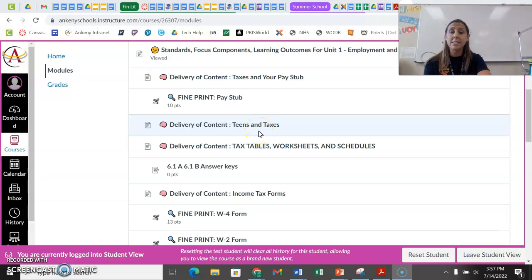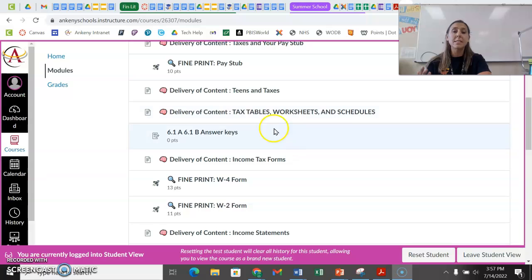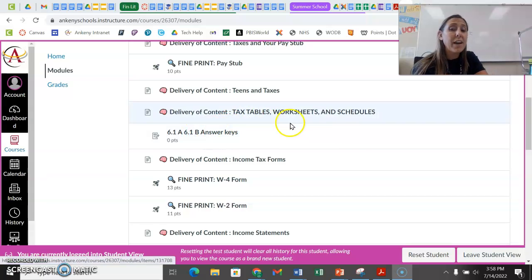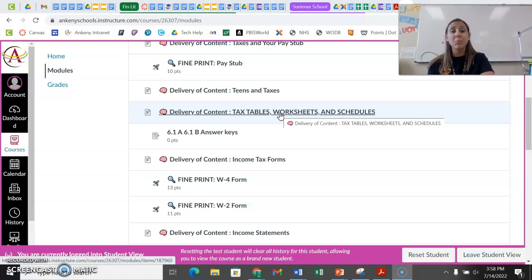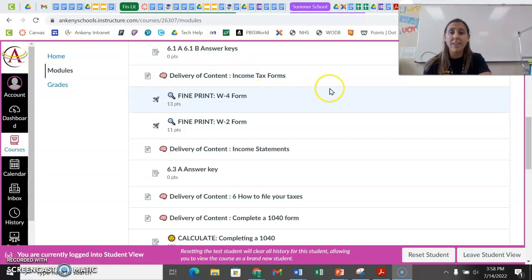The good thing about this, it says teens and taxes. This matches exactly with your notes. So the reason why I did that was so that you could come back and forth. This is going to be tax. The next thing after that is tax tables, worksheets, and schedules. Now, worksheets is referring to tax worksheets, but there are actually some worksheets that you'll be doing. And then I provide the answer keys for you. Your teacher may or may not have that uploaded for you until you turn it in. That might be something for you, but the teacher does have access to this.